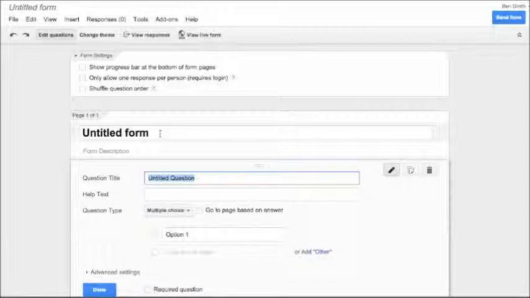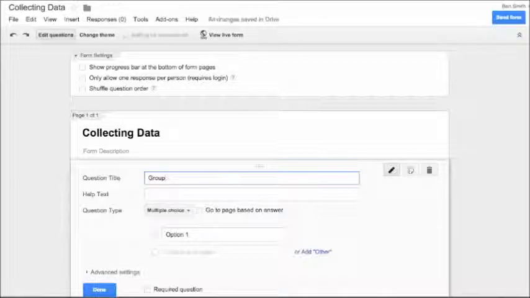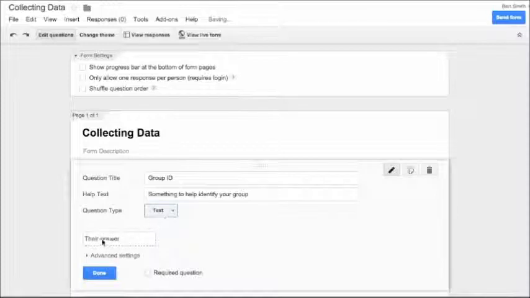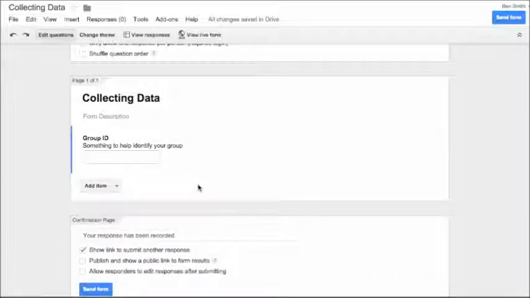When I go to Google Forms, I can click and go in and say, this will be the title of my form that people will see. So I'll call it Collecting Data. And in the first question, I usually put in group ID or student names or something like that. And then you can put in some help text as well. I'm going to make this question be a text window, so their answer will go in here. You can choose to make it a required question if you want. And then I'll hit done.